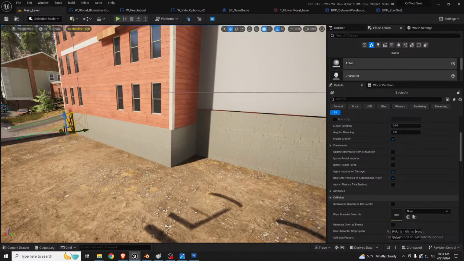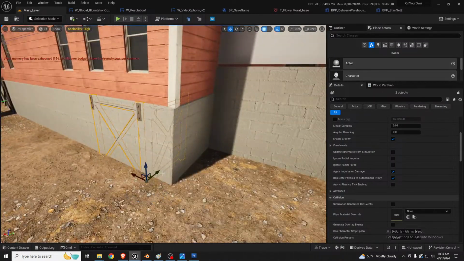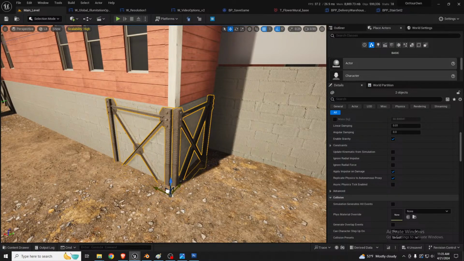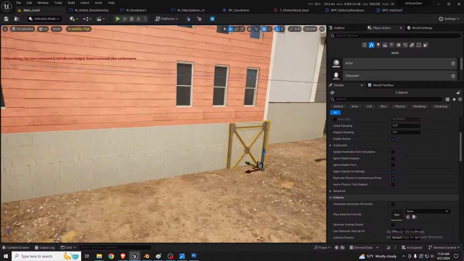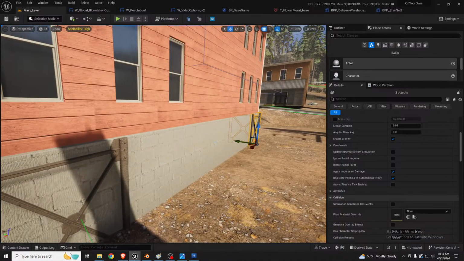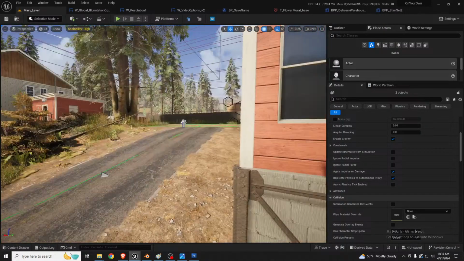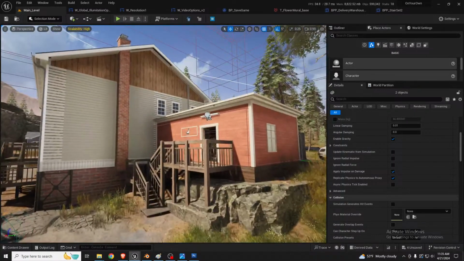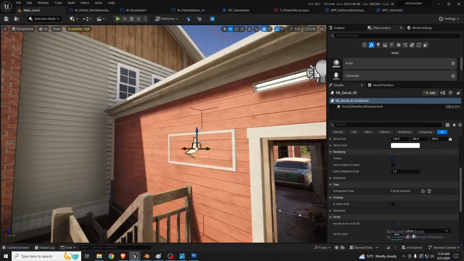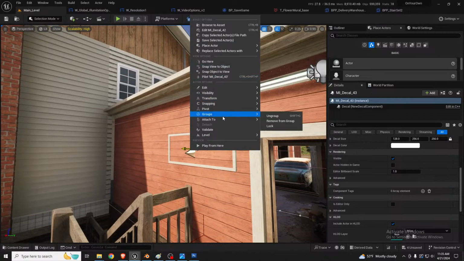So let's place some of these braces around the bottoms of the buildings here. And we'll also make use of that decal that I showed you guys last week, which is an awesome decal for some of those basement windows. It is really nice. I need to find out which one it was. I think it might have been this one here.